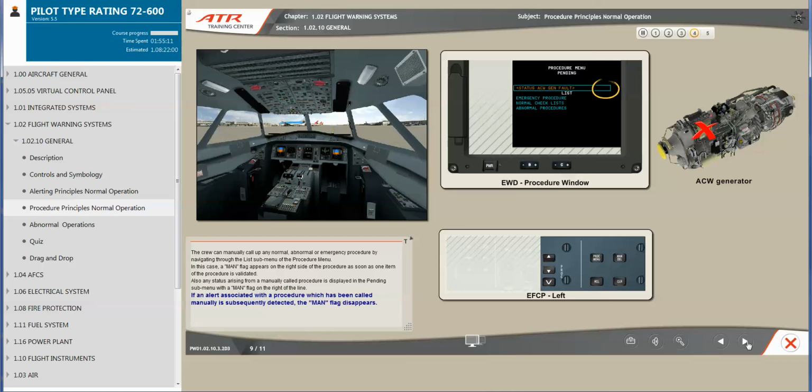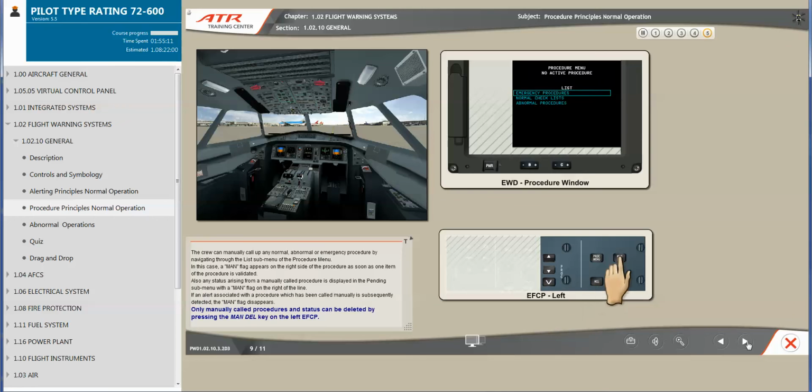If an alert associated with a procedure which has been called manually is subsequently detected, the manual flag disappears. Only manually called procedures and status can be deleted by pressing the Manual Delete key on the left EFIS control panel.